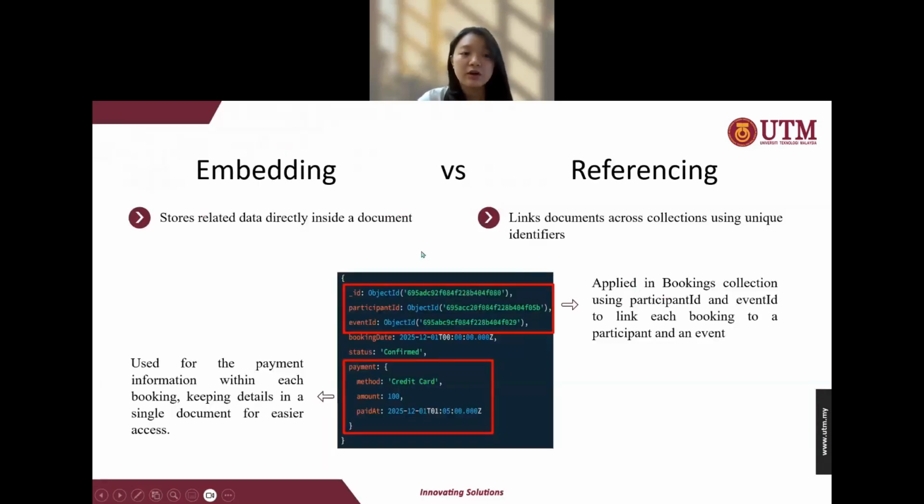Inside it, we have also used embedding and referencing. Embedding stores the related data directly inside the document, while referencing links to documents across collections by using unique identifiers. We can see from here an example from our bookings collection. For this part, we have applied referencing, using the participant ID and the event ID to link each booking to a participant and an event. For the embedding part, we have used the payment information within each booking, so we keep the details inside a single payment object for easier access.